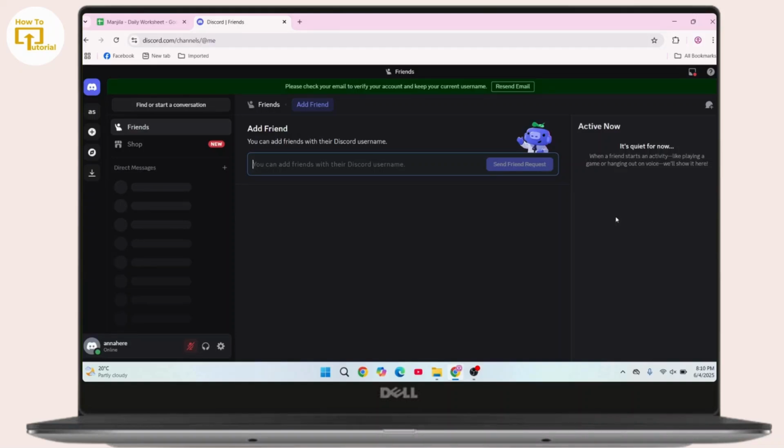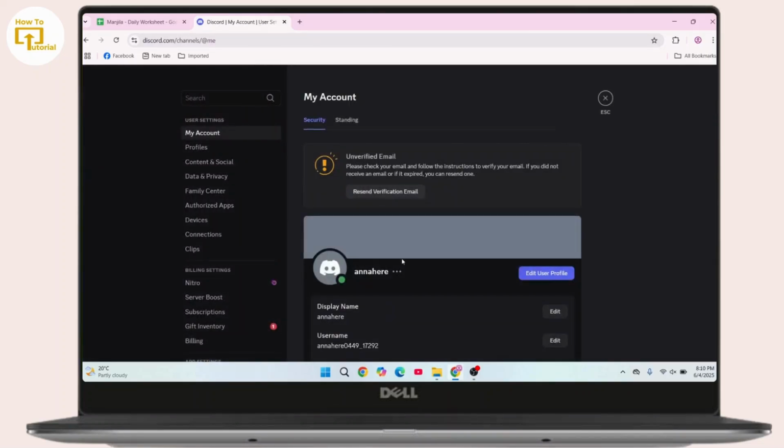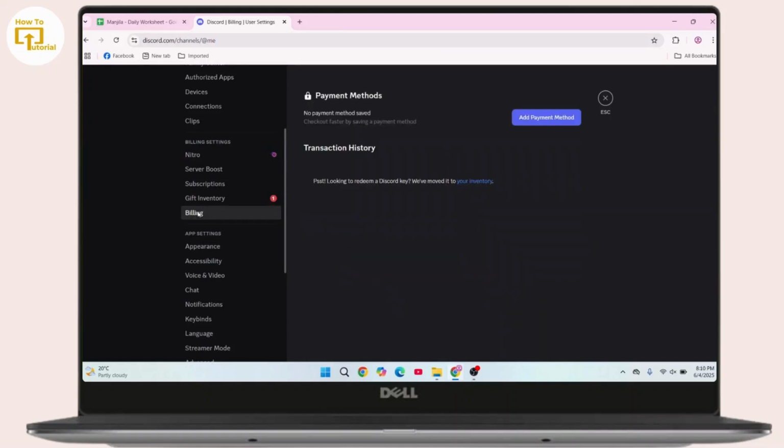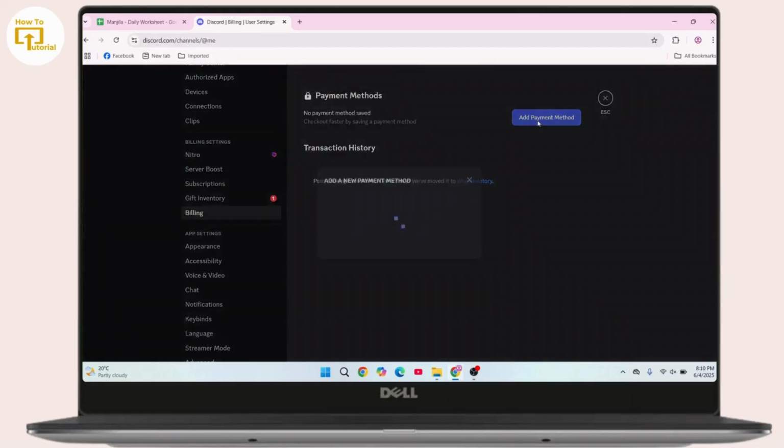First of all, go to discord.com and make sure that you're logged into your account. So once you're on this interface, navigate to the bottom left corner, click on this user settings icon. That's going to take you to your settings page. Again, navigate to this menu bar on your left hand side, scroll down a bit and head towards this billing option. Then click on add payment method.